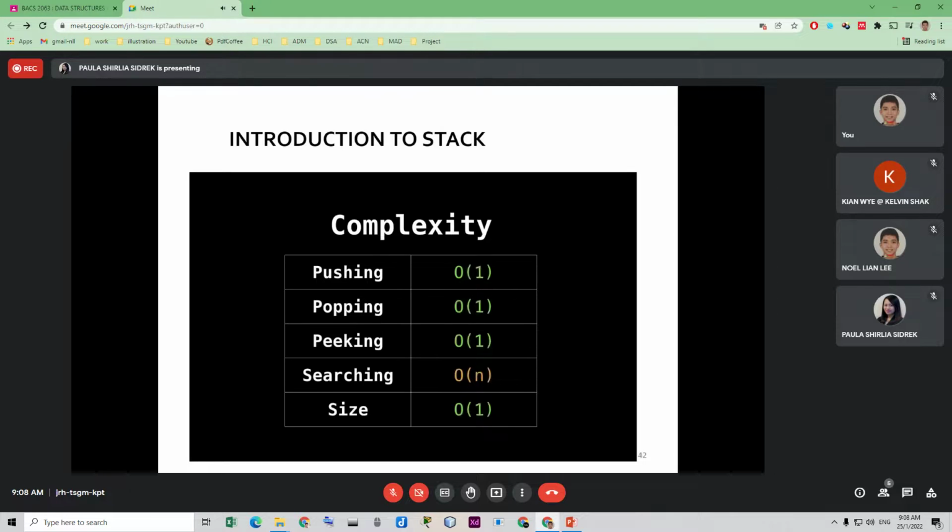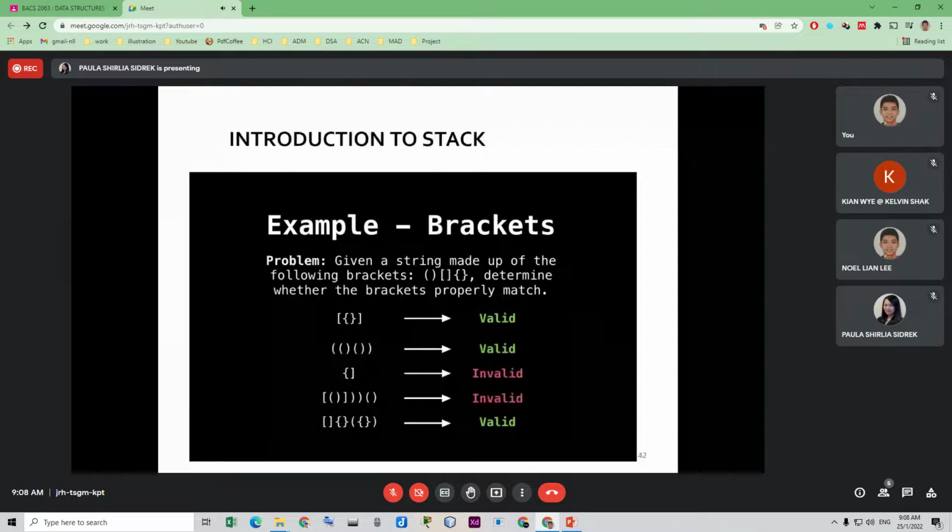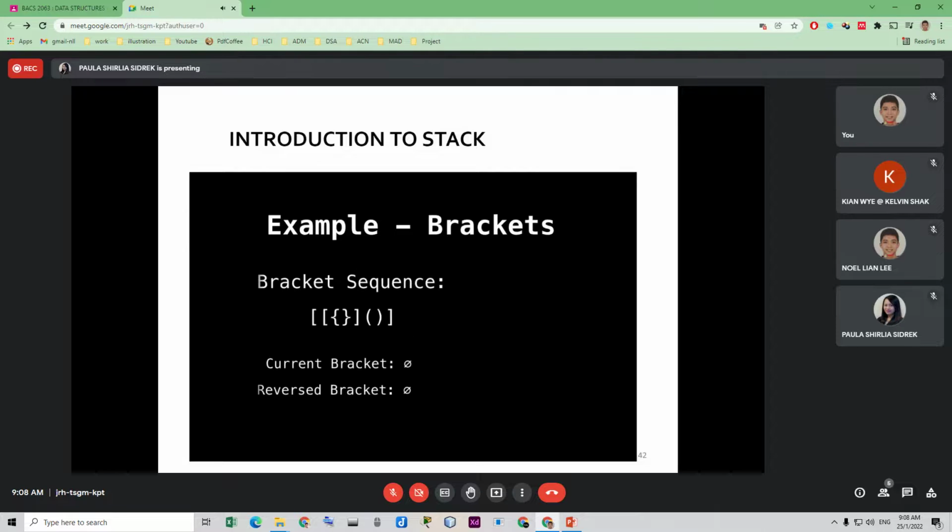Now, here's a cool example of a problem using stacks. Given a string made up of the following brackets: round brackets, square brackets, and curly brackets, determine whether the brackets properly match. Analyze the examples below to understand what type of bracket sequence is valid and which ones are invalid. Before I show you the solution, try and come up with a solution yourself. Hint: use a stack.